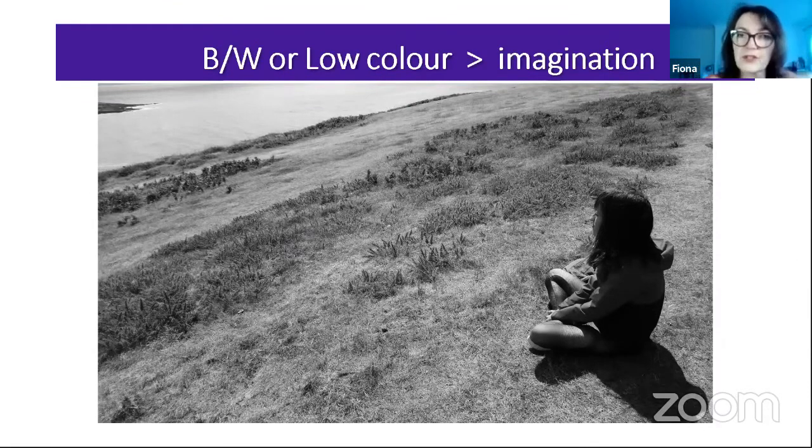Then I say to my students, I want you to imagine, what can she see? What can she hear? What can she smell? What can she hear? How does she feel? How does the grass feel under her hands? All right. We go through that step by step.